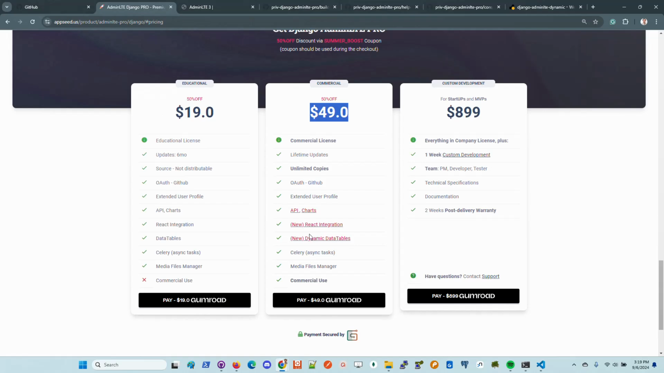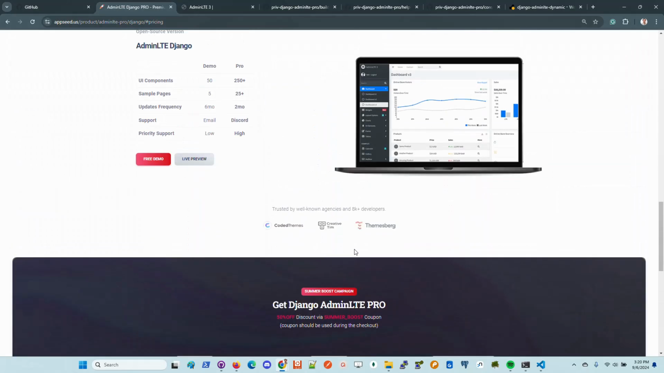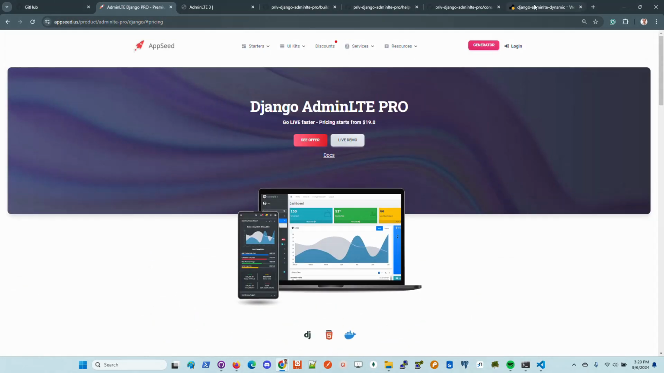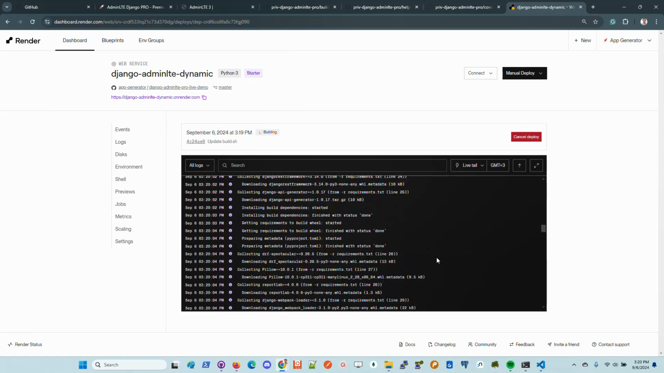The full list of features is visible here on the pricing card. So we also have React integration, charts, API, Celery for background tasks, extended user profiles, and a media files manager. I will showcase all those features once the new deployment is finished.